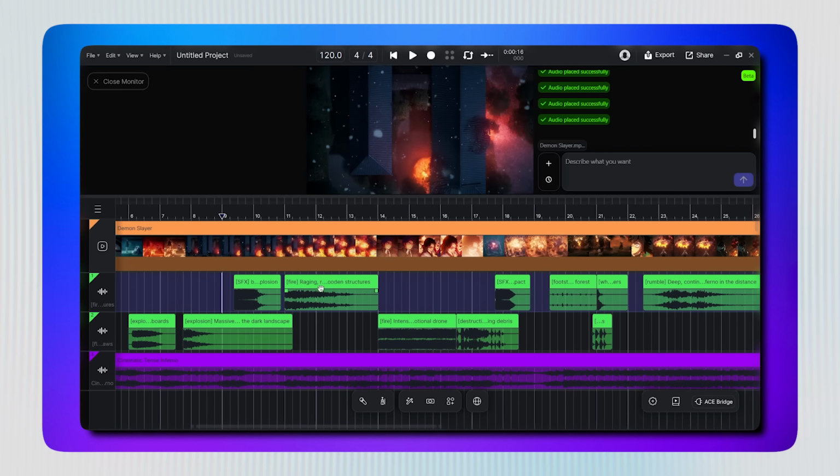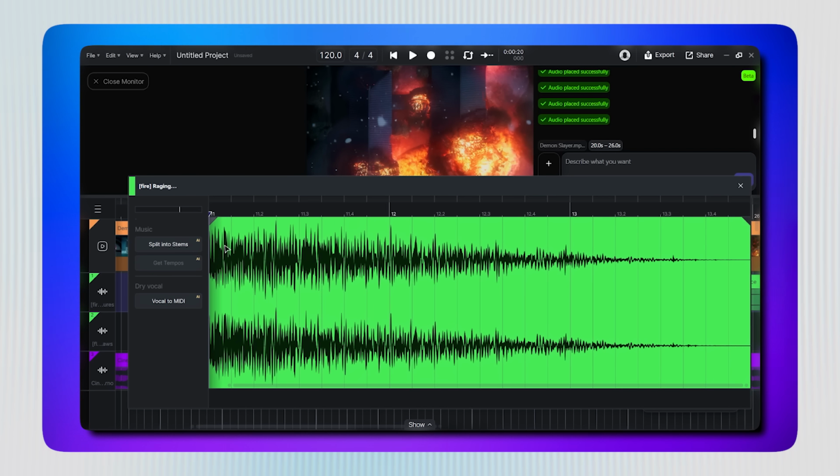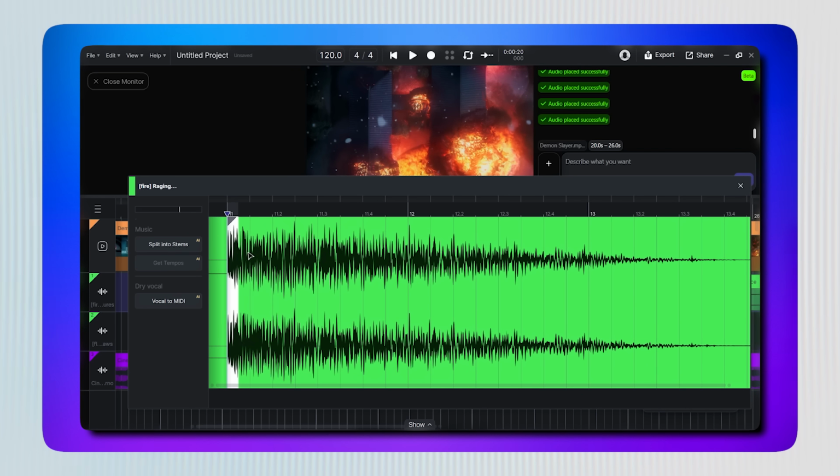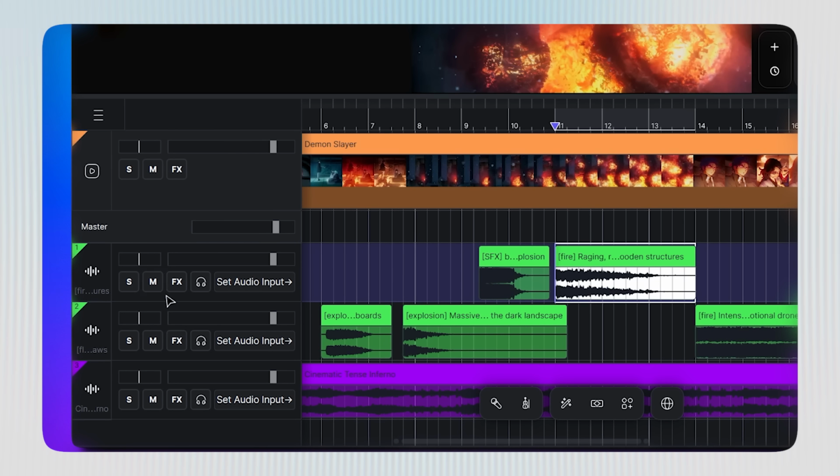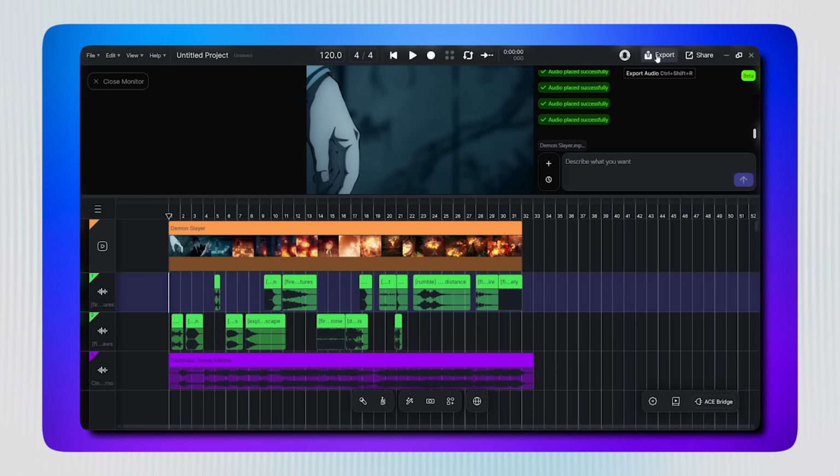Now, important part. You're not locked into anything. Click any audio clip. Double-click to open settings. You can adjust volume, add fades, trim it perfectly. Want full control? Press M to open the mixer. Now you can balance every track individually. Mute, adjust, fine-tune, just like a professional setup. The AI gives you the first draft. You make it perfect. Now let's export.